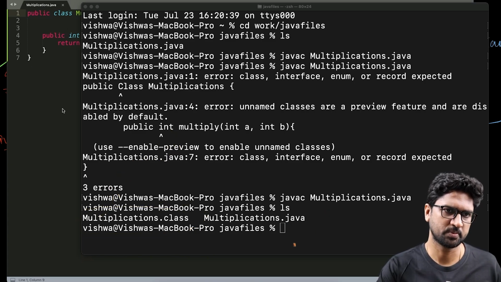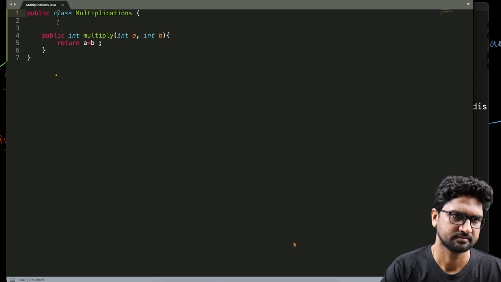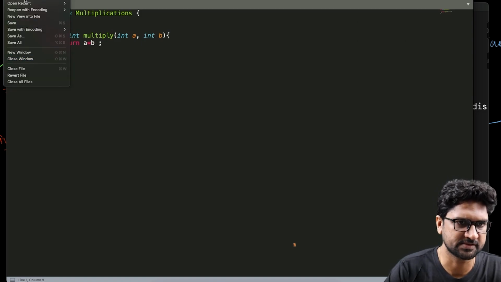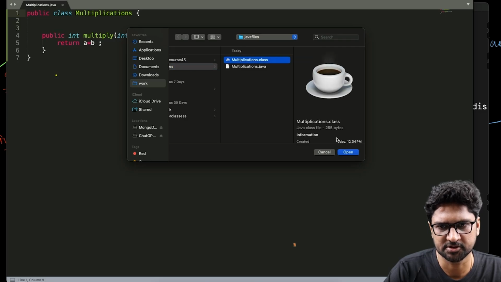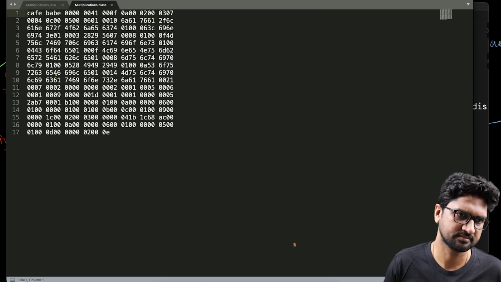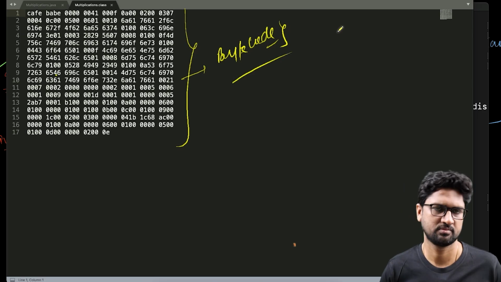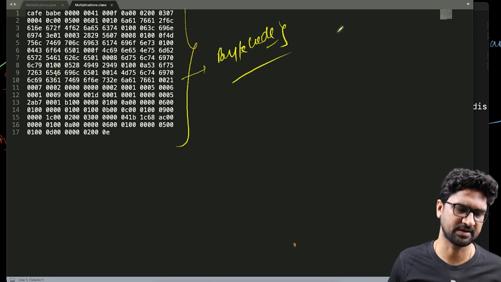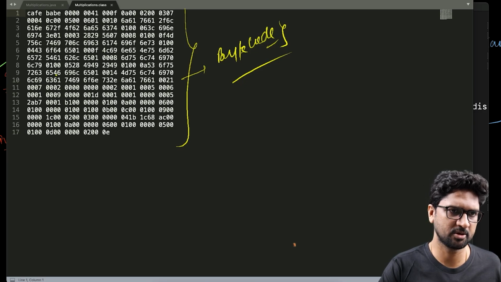If I try to open this file, I come to my Sublime and open the multiplication.class file at this location, and you will find the content of this. This is a bytecode file. You cannot understand it; it's a hexadecimal number, all of that is what you are going to see here. Cool. So I have been able to compile the file.